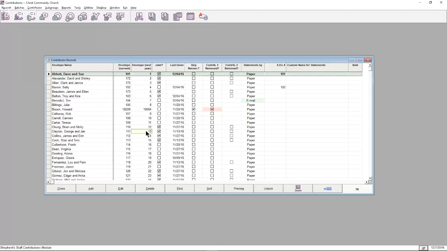Over here on the right-hand side, you'll see something that's called EOI number. And the EOI number stands for Electronic Offering Import. With Shepherd Staff, those churches that utilize Vanco services, which is a form of online and electronic giving, you can pull those offerings directly into Shepherd Staff by using the Vanco import utility, or the EOI utility for importing offerings.